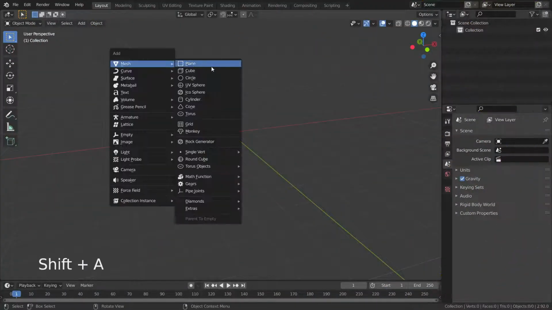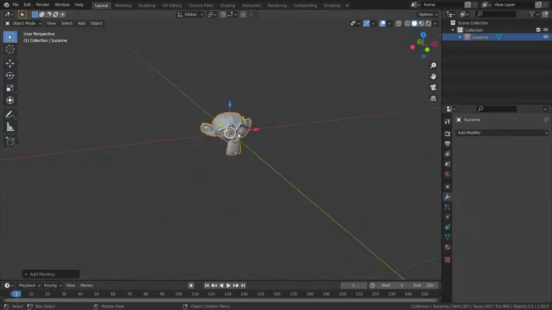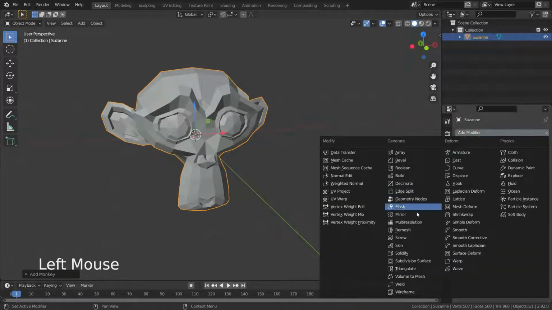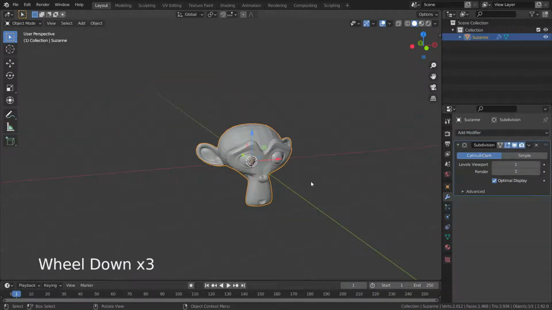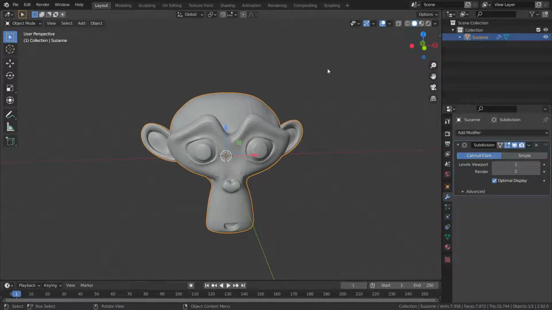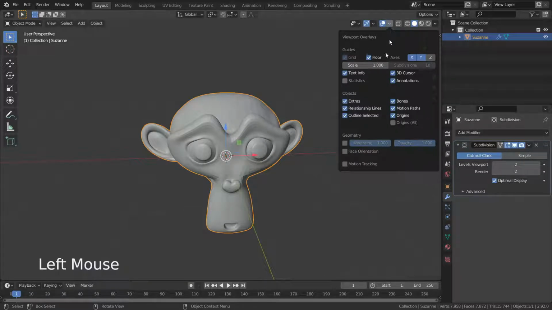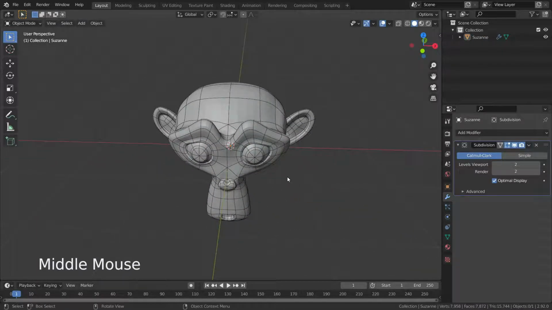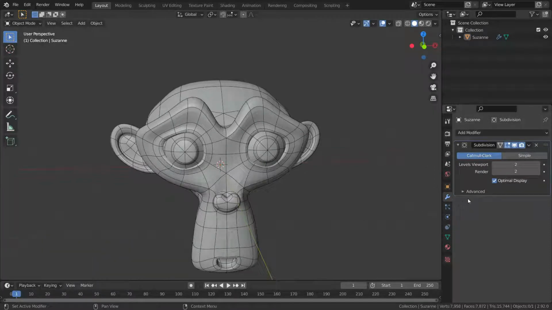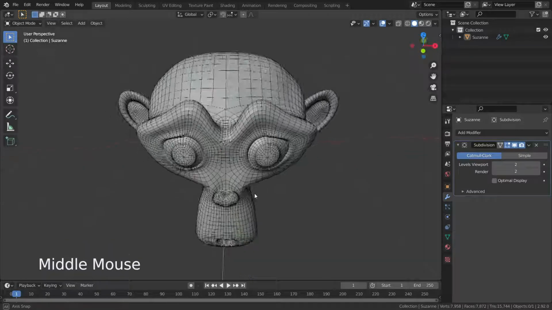Let's press Shift A and add a monkey head. Go to the Modifier menu and add the Subdivision Surface modifier. Set the level viewport to 2. Let's enable the wireframe view to be able to see the new subdivided edges. As you can see, it still displays the original mesh edges. We have to disable the optimal display option here. There we go.